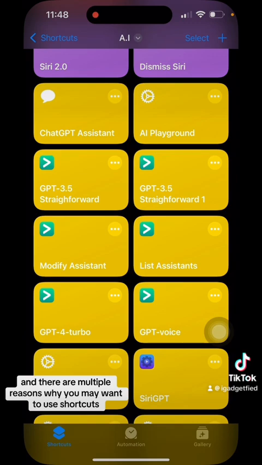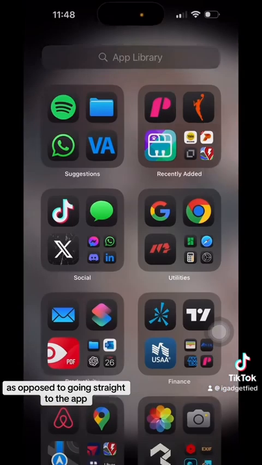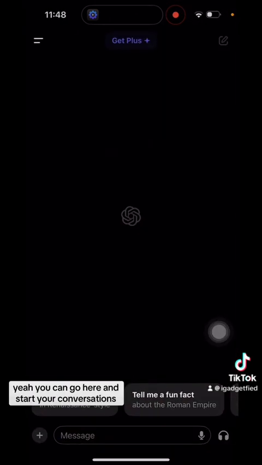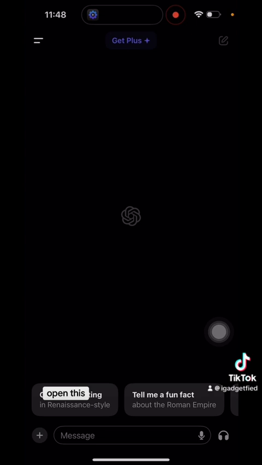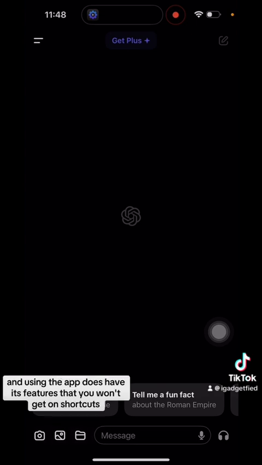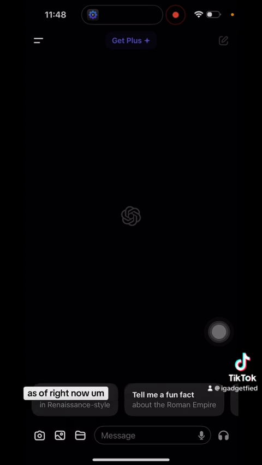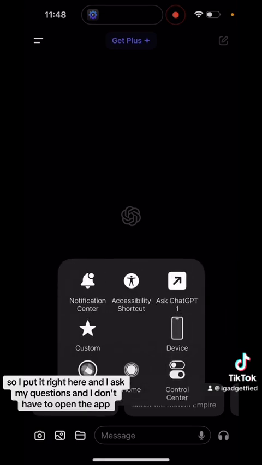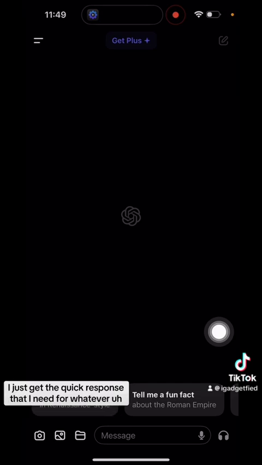And there are multiple reasons why you may want to use Shortcuts as opposed to going straight to the app, right? So if you go to the app, yeah, you can go here and start your conversations, but you have to go through that extra click to open this. And using the app does have features that you won't get on Shortcuts as of right now, because it only lets you ask text, right? Which is, for the most part, what I normally use it for. So I put it right here and I ask my questions and I don't have to open the app. I just get the quick response that I need for whatever.